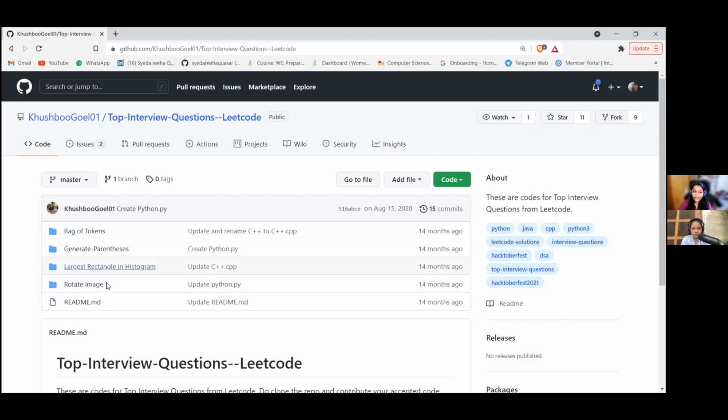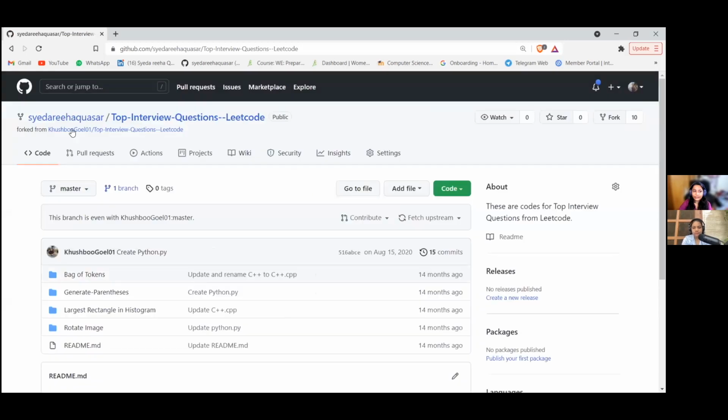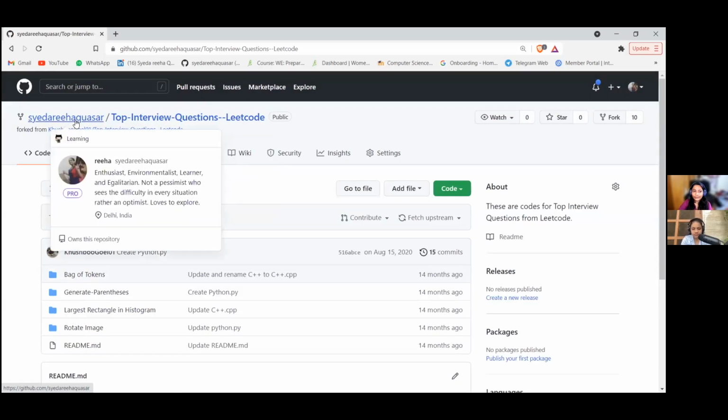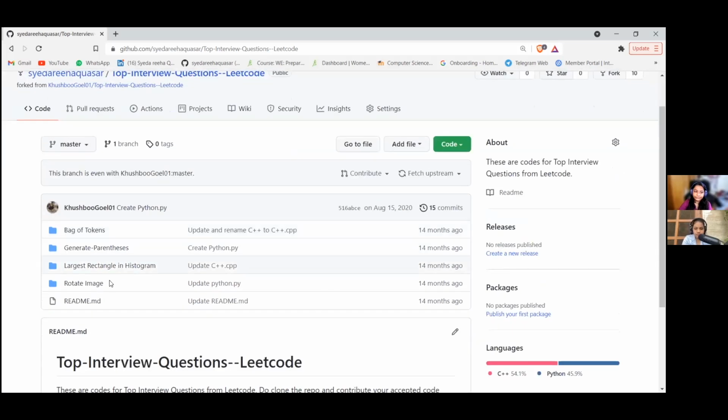For creating a pull request, first you have to fork this because this is not your repository. So you need to first go to your repository to push your changes, and then you can create a PR that could be merged into this repo. So I'll be forking it to my account. As you can see now, it's my username. Then there is this repo name, and it also shows where you have forked it from.